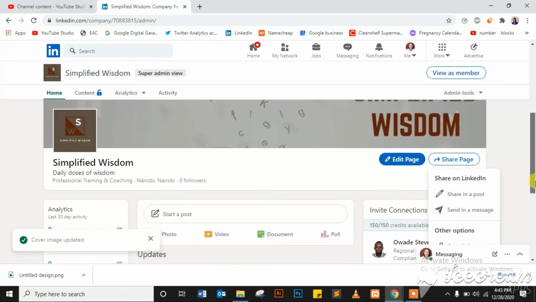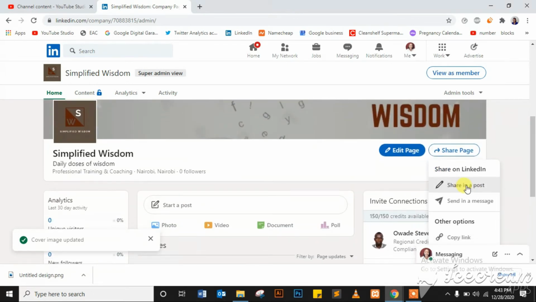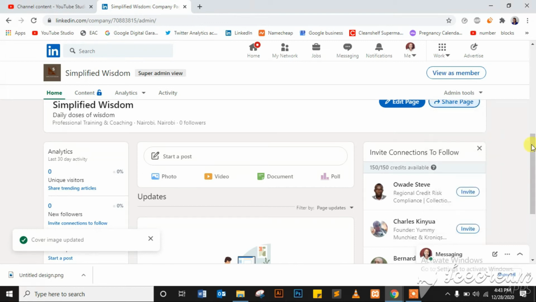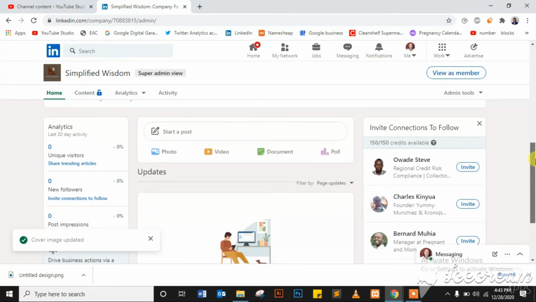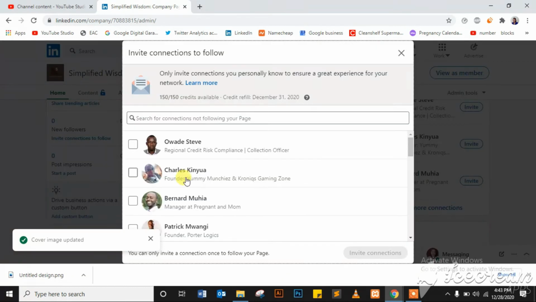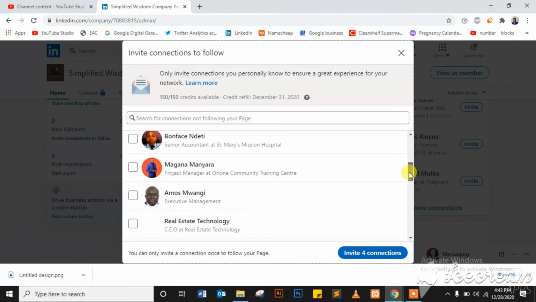and it will give you the options to share in a post on your LinkedIn profile, to send in a message to specific people. You can copy the link and post it on other social medias. You can share directly to Facebook or Twitter. You can also invite your connections to follow your page. Just click on invite, select the connections you're inviting.